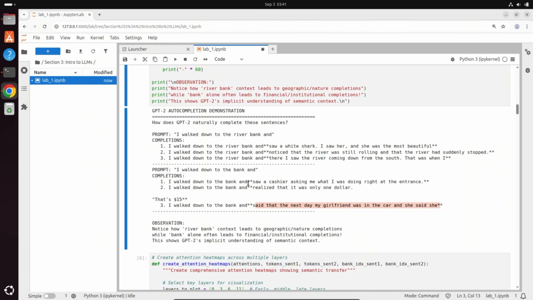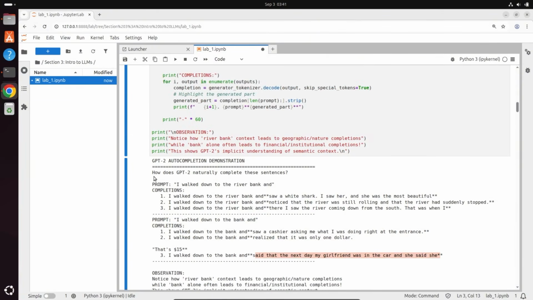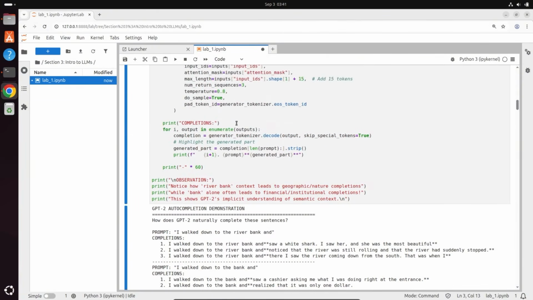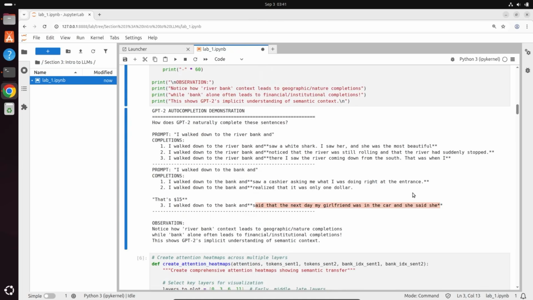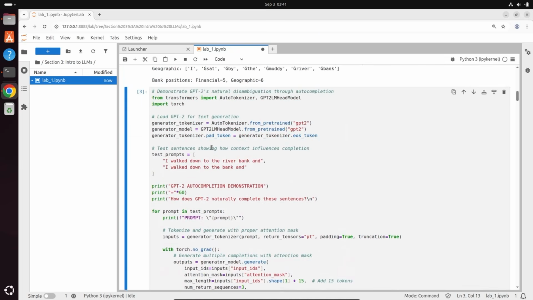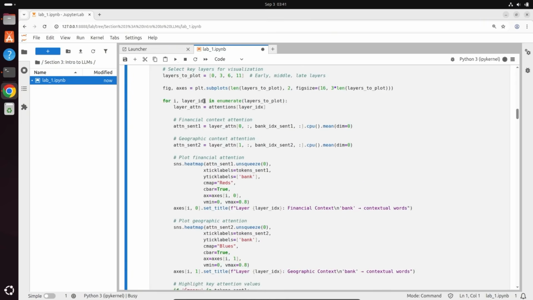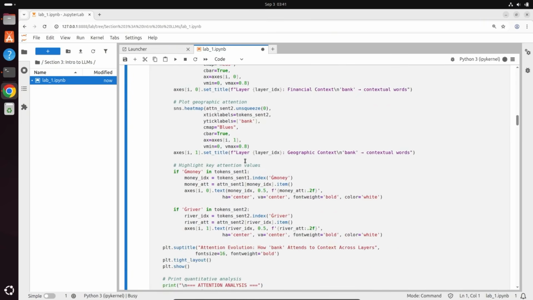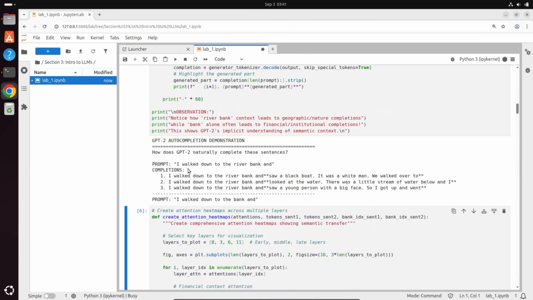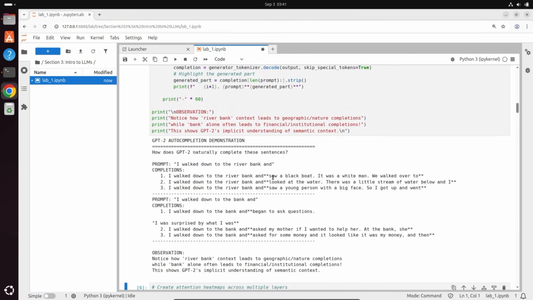So what you can do too is, this is GPT-2 and we are giving it a little bit of randomization. So you can rerun these as well. So if we rerun this again, let's just go ahead and do that and see what other interesting ones we get here. And each time you rerun these, you're going to get different results. "Walked down to the riverbank, saw a black boat, and it was a white man we walked over to. Looked at the water, there was a little stream of water below, or I saw a young person with a big face." So again, some of these aren't making full sense.